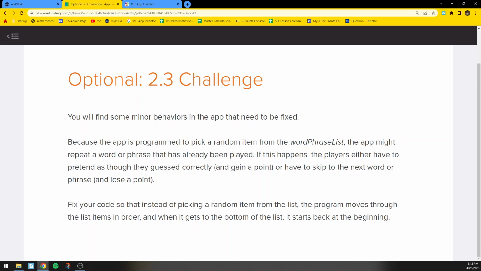Because the app is programmed to pick a random item from the word phrase list, the app might repeat a word or phrase that has already been played. If this happens, the players either have to pretend as though they guessed correctly and gain a point, or have to skip to the next word or phrase and lose a point. Fix your code so that instead of picking a random item from the list, the program moves through the list in order, and when it gets to the bottom of the list, it starts back at the beginning. I wasn't even thinking about that.